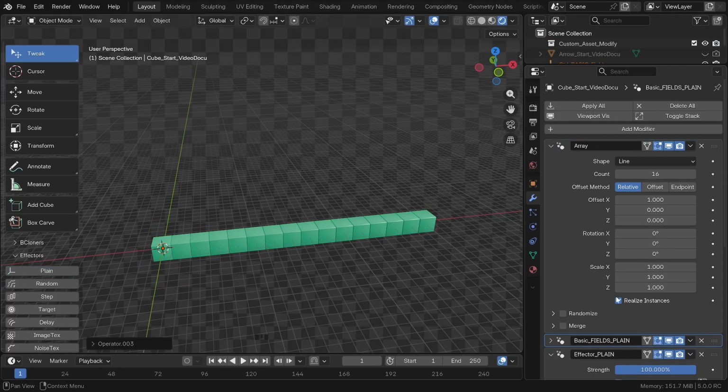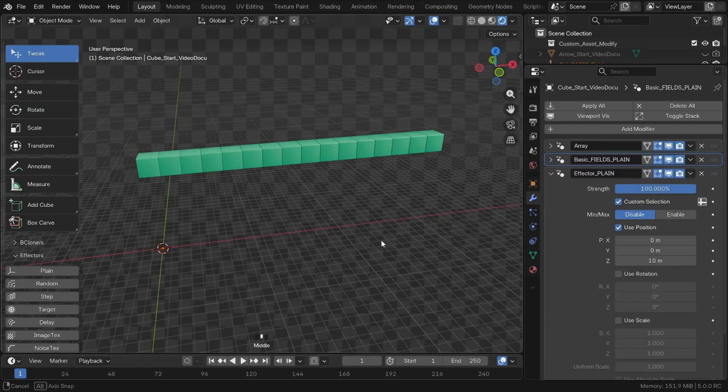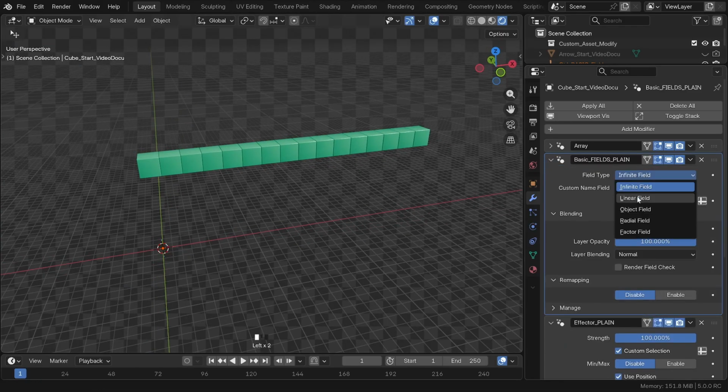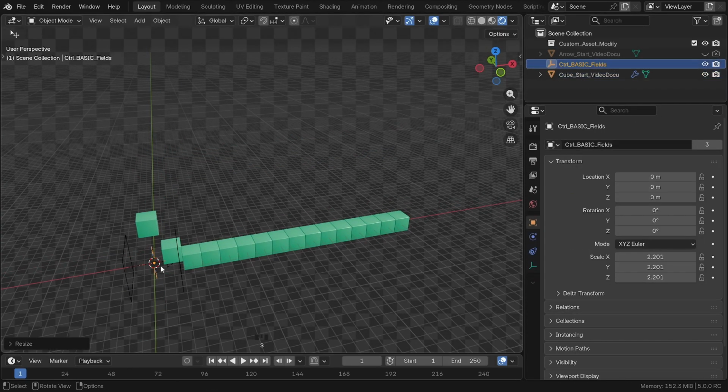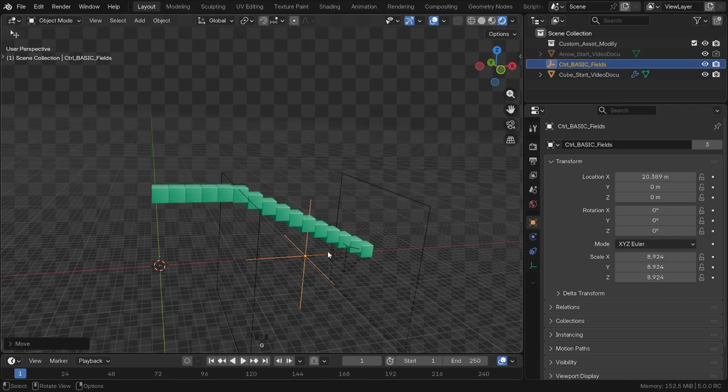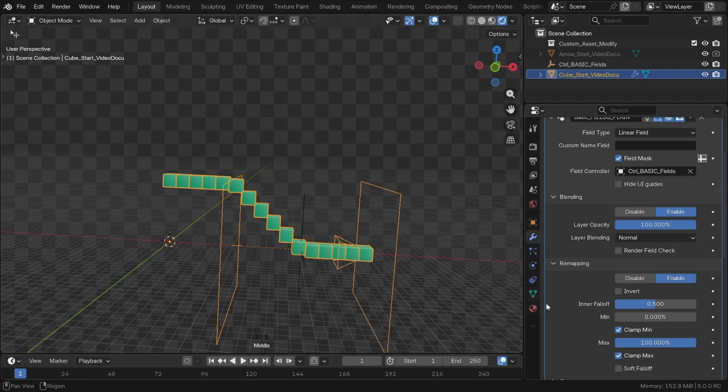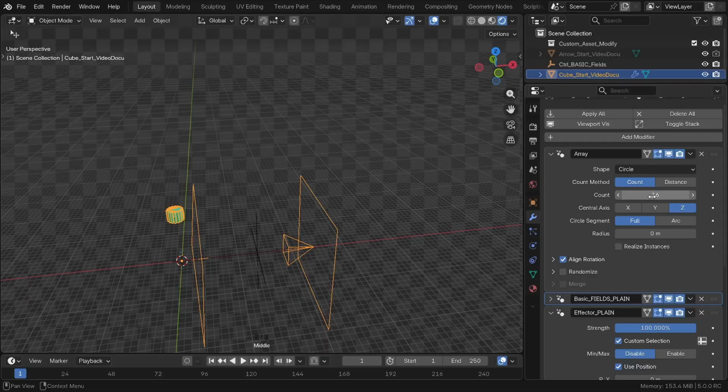Pro tip, make sure you disable realize instances if it's enabled. Otherwise, things might not work as expected. As you can see, I first configure each modifier, then add an effector, where I also tweak the effector itself and the basic fields.